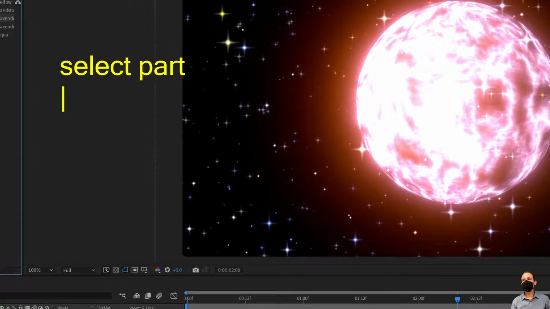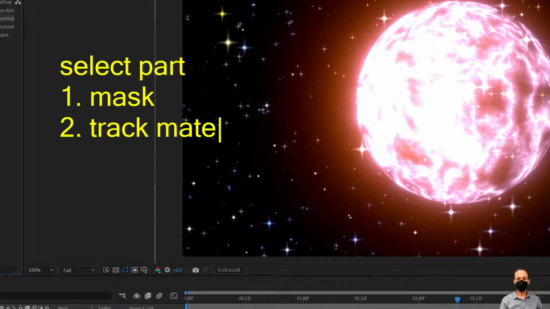When we're doing this, there's two primary techniques for doing this kind of thing in After Effects. One is using a mask, and the second one will be using a track matte of some kind. So these would be the two main techniques. Let's look at the basics of both here.